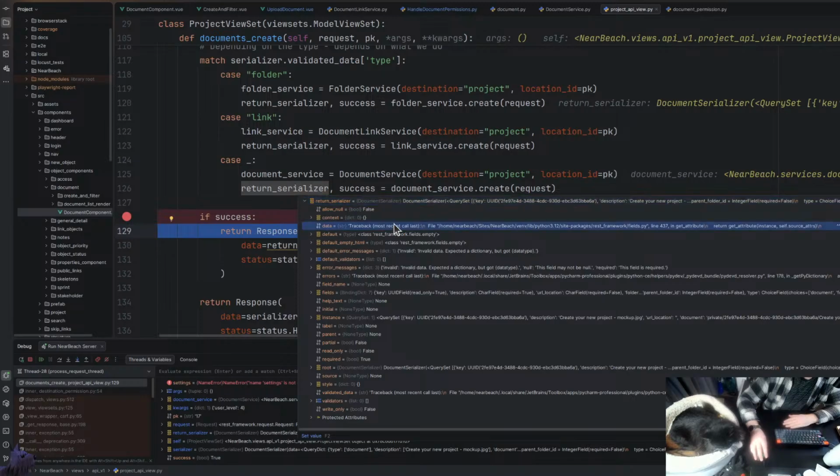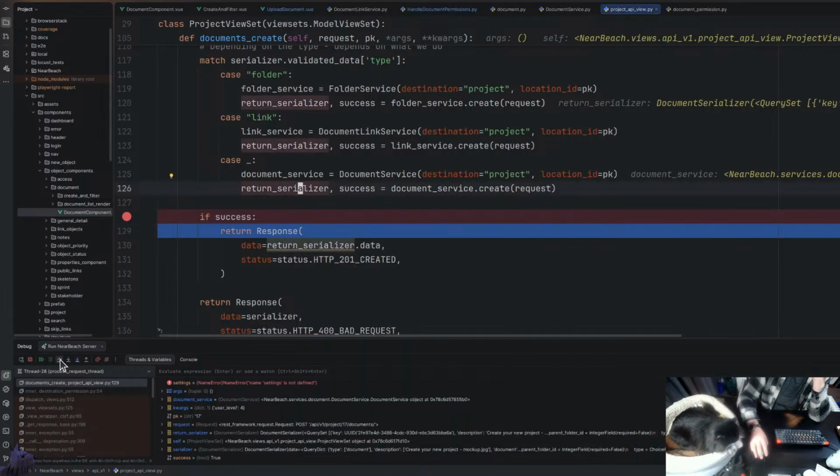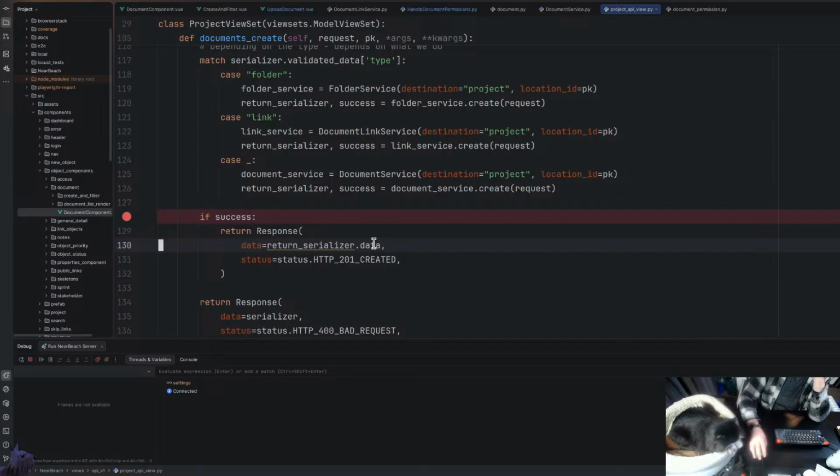Oh. All right. Got attribute error. I'm attempting to get the value for the field description on serializer. The serializer field might be named incorrectly and does not match the attribute on key query set. Has no attribute description. All right. So that's why we're getting the 500.